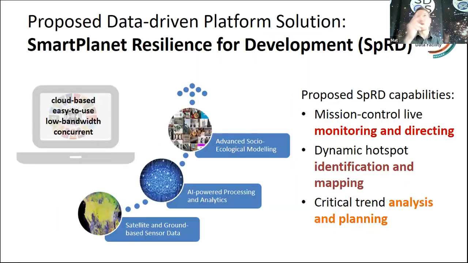The next thing is developing the Smart Plant Resilience for Development, SPRD, program. This is something that's been proposed, then it disappeared, then it came back again. But just to give you a flavor of how these different kinds of expertise come together, on one hand you have the sensor data, then you have the AI-powered processing and analytics, and then you have the third bit, which I'm going to be talking about in the latter part of the talk, which is effectively the social science.